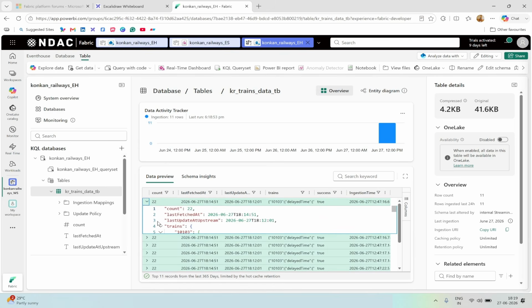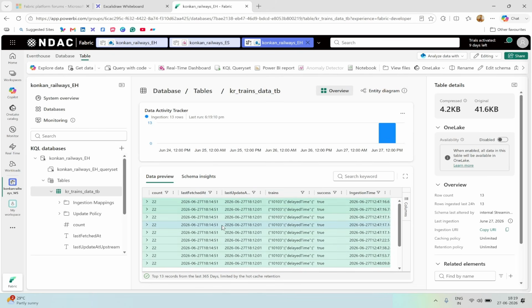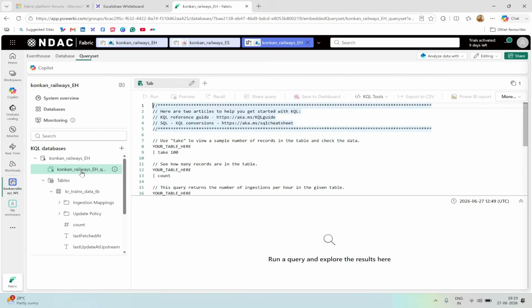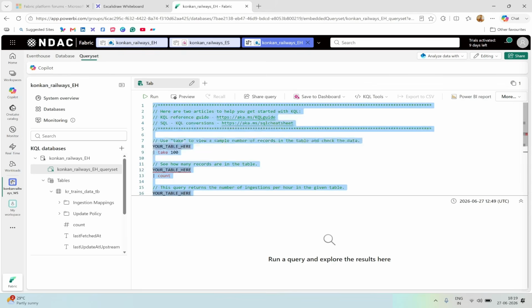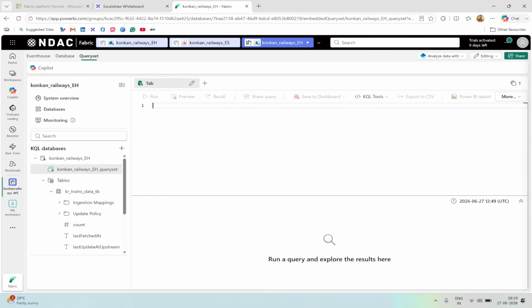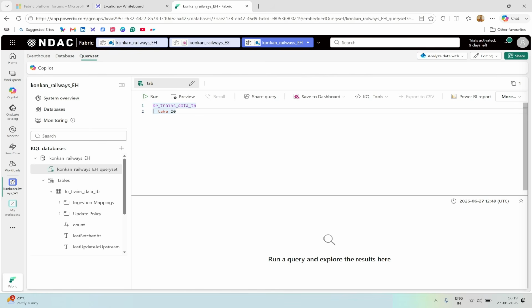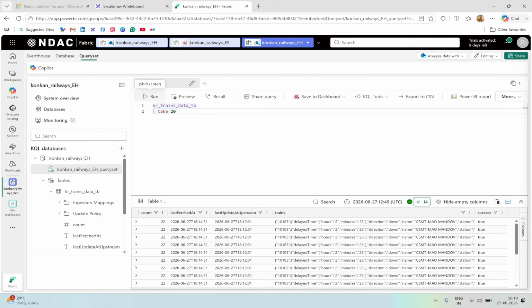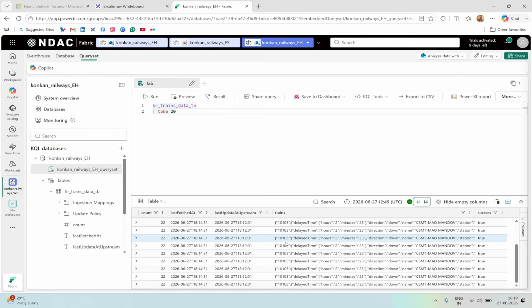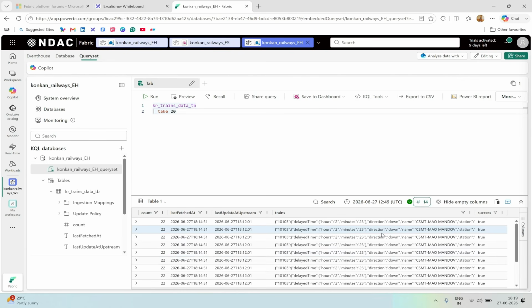Now let's clean this data. Clean means let's make it into a proper table structured format. For that, let's take a query set, click on this query set here. Let me delete this default data. First let's see how this data looks. KR trains TB, take 20 rows. Let's click on run.